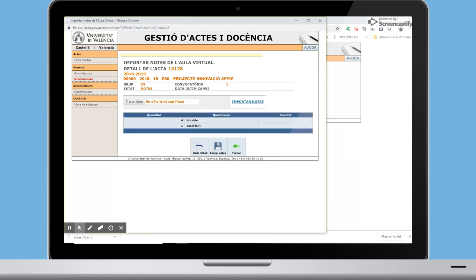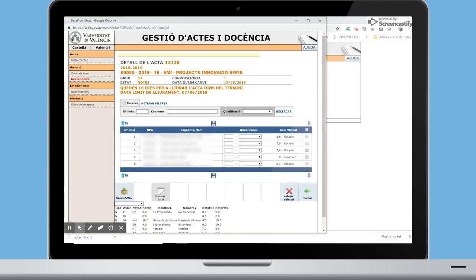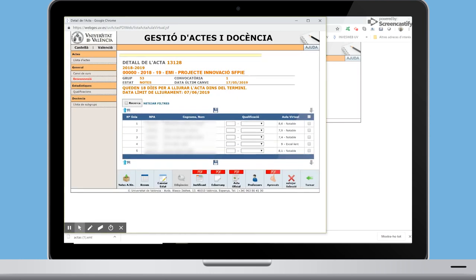and go to In Detail. Then, you can see that a column with imported grades appears. So now, you can copy them and proceed with the rest of the process, as all of you know.